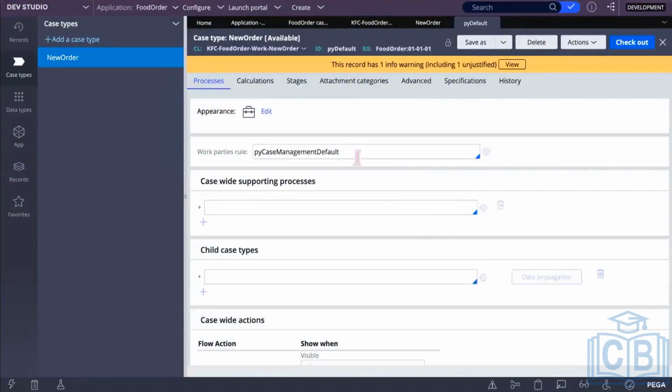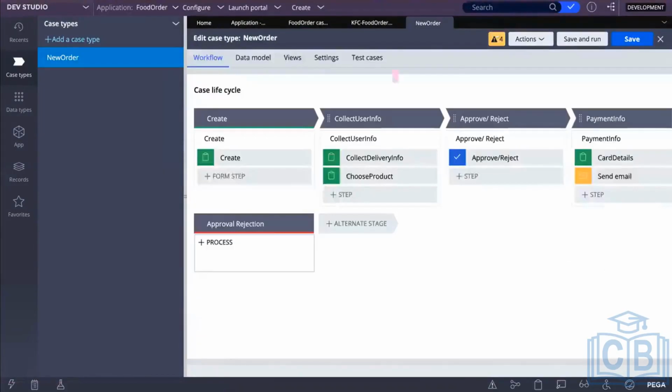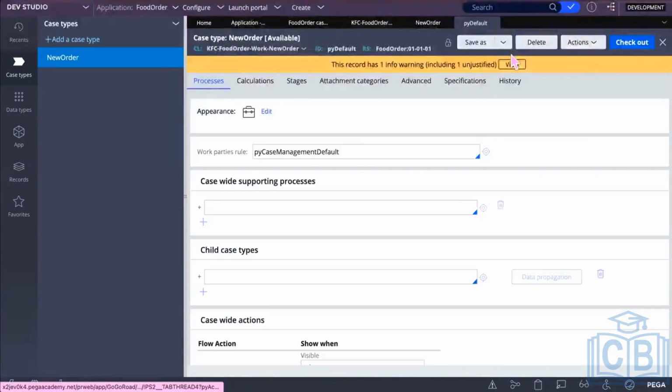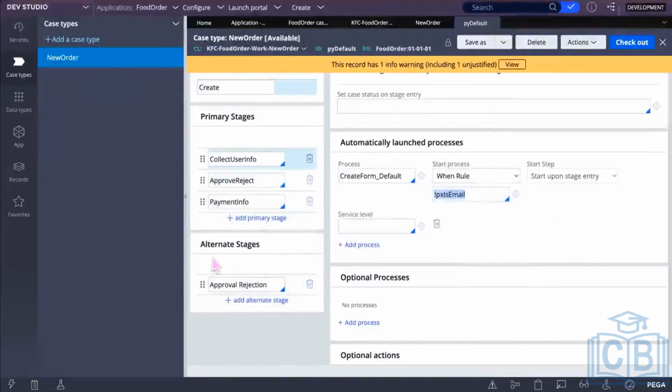Close this rule. Again, open from the application lifecycle. Click on Actions here, click on Open. Go to Stages. See, you are getting all the stages here. Previously you were not getting them, right? See, all the info you can also manage from here.